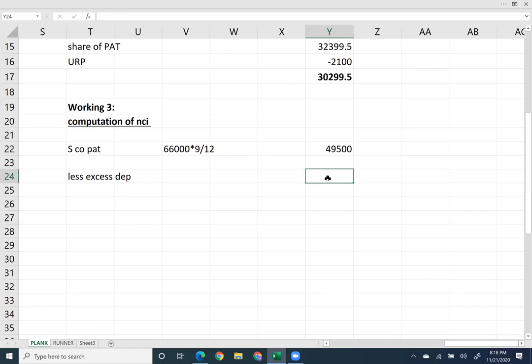Now, few things which you need to adjust. Was there any S2P sale in this question? No. Was there any full goodwill method impairment? No. Was there any excess depreciation? Yes. In this question, there was an excess depreciation from the upward fair value adjustment which we have to adjust. These three are the normal checkpoints. So yes, we need to subtract it, and that was 2000. I calculated it for you.